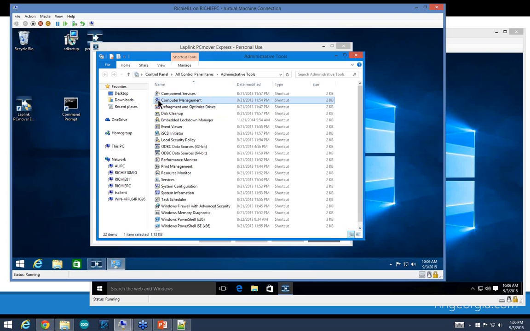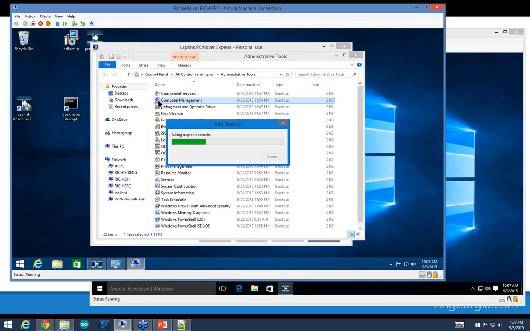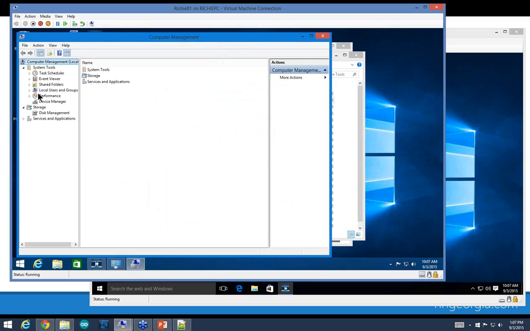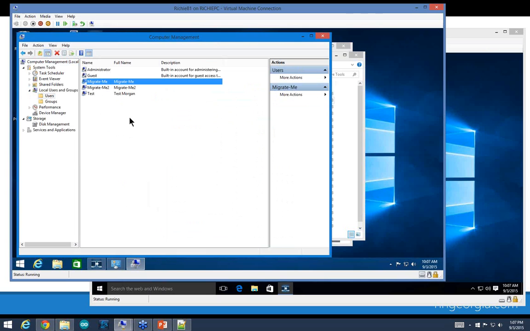Beware, the Windows account users are really local users with an extra Windows account layer on top of them, so just keep that in mind. And we'll leave that for a Windows 8 or Windows 10 class to discuss. But I do have 2 local users created that I'm interested in migrating. Specifically in this case, I want to use Migrate Me. I only want to move Migrate Me.